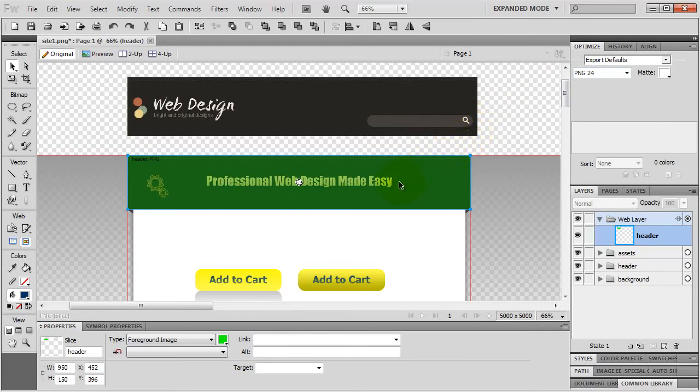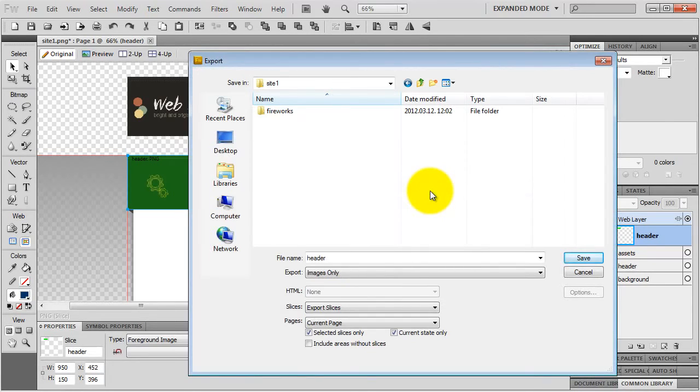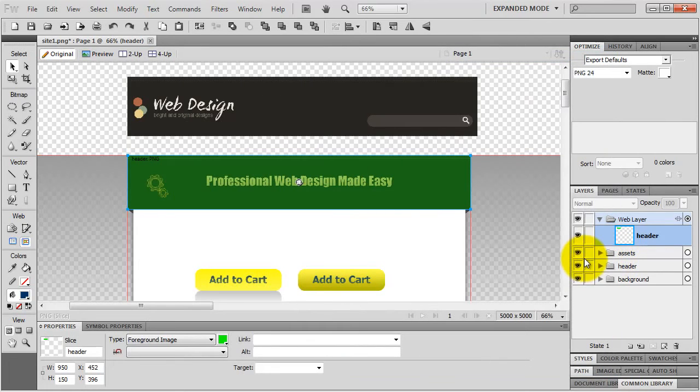I just right click on my slice or control click on the Mac and choose export selected slice. Okay, I need a folder for my website images inside my actual site folder. So I create a new folder, and I'm going to name it as images. Again, I only use lowercase letters because I'm going to store all my website images inside this folder. So this is for the web. Okay, the file name is the actual slice name, and I've already named it, so I just click save. And that's it. Now I'm going to export my buttons as well.